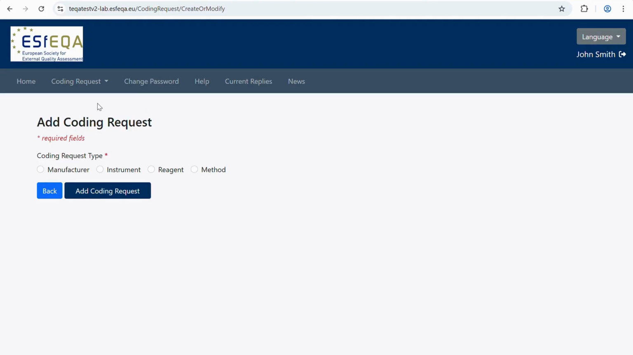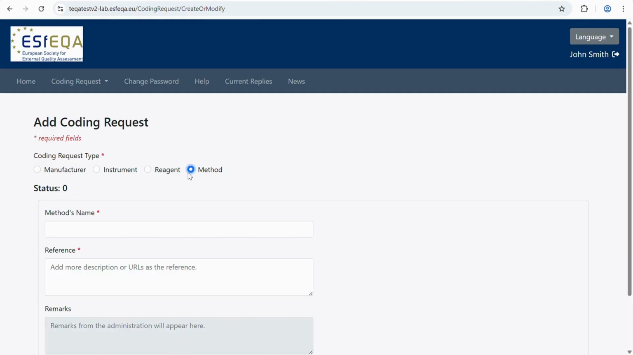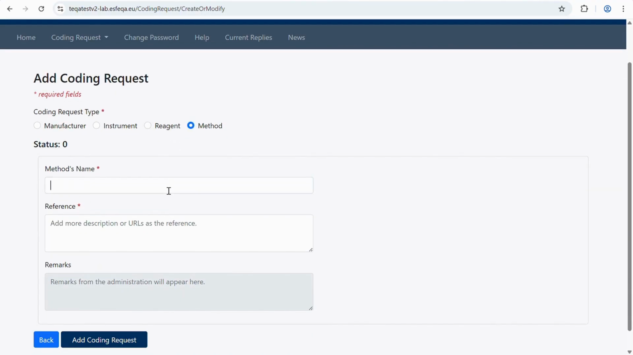First, select whether you would like to submit a new code for a manufacturer, instrument, reagent or method, and fill in the displayed fields. Please provide a reference for the new code that you are requesting, for example a more specific description, or a URL.